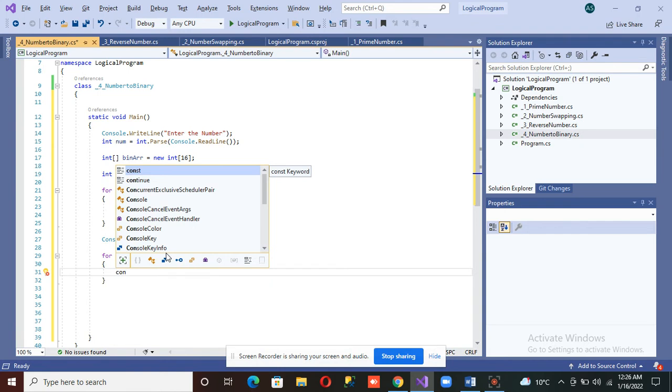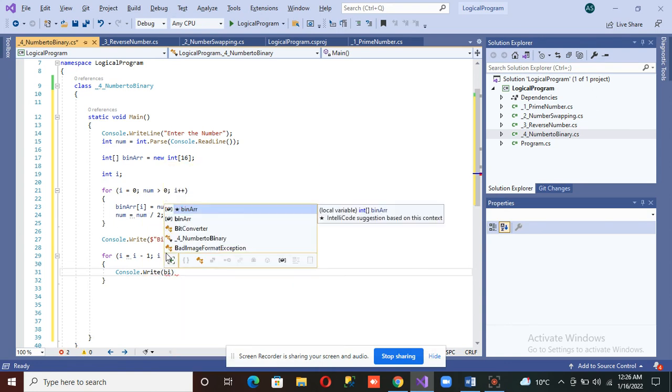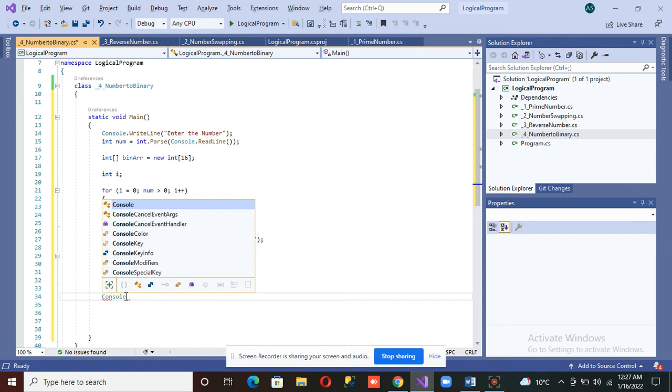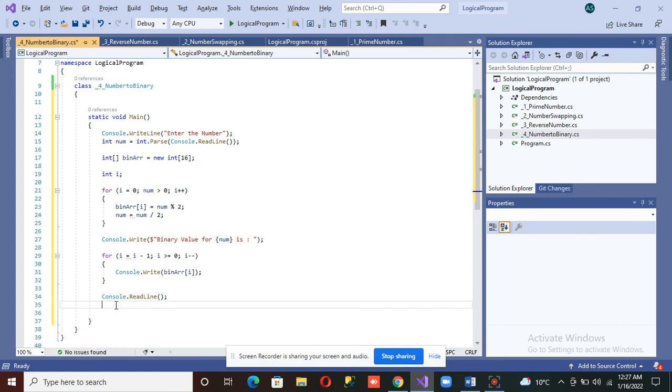Console.Write, and we need to print the value of binary, and at last we need to hold the screen with Console.ReadLine. Okay, this is our program.